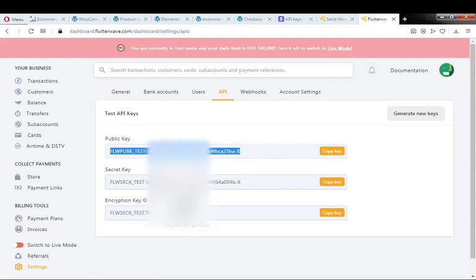This is my information. I'm just throwing it on the internet, but don't worry, I'll have it covered. Okay, so that's it. And don't forget to enable this to live instead of test.